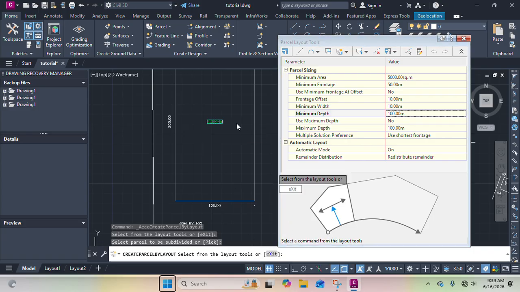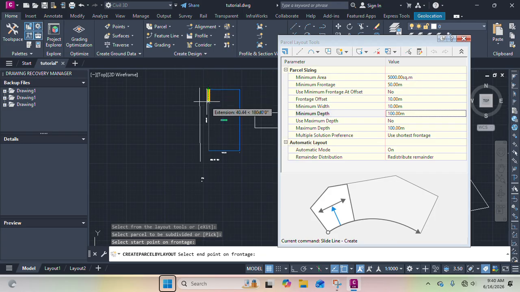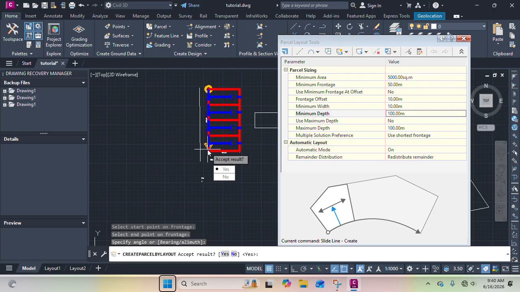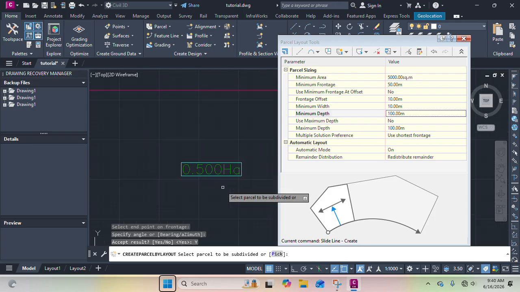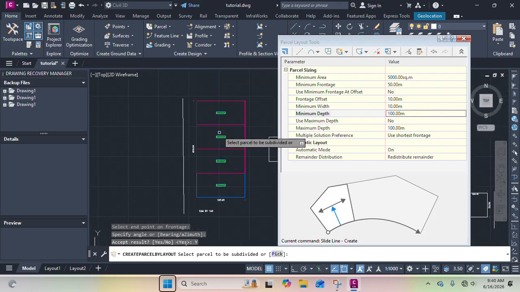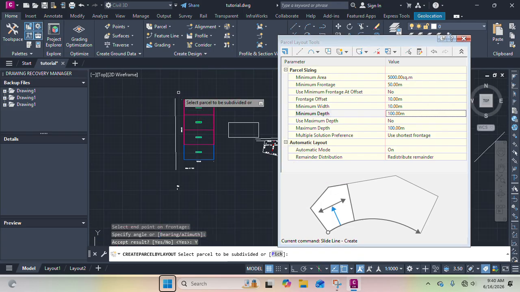Let us redo it. Slide, create. So it tells you now to select start point on frontage. So our frontage will be this length. So hit enter and accept the result. Yes. So you can see each will be 0.5, 0.5, 0.5, and 0.5. So we are done.